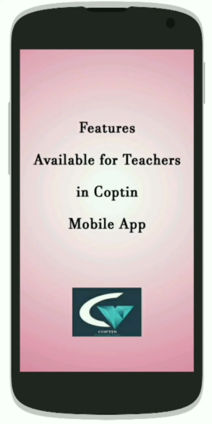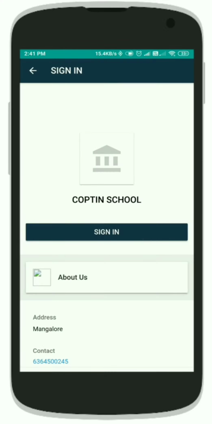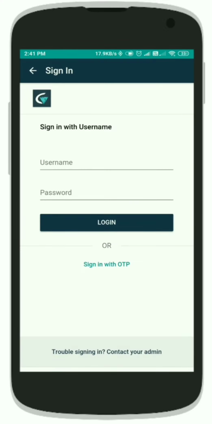Hi, today we are going to learn what all features are available for teachers in the Coptin app. In the beginning, tap on sign in and here you'll get two options to log in. First one is using the username and password and second one is sign in with the OTP. Now I know the username and password, that's why I'm going to enter the username and password.